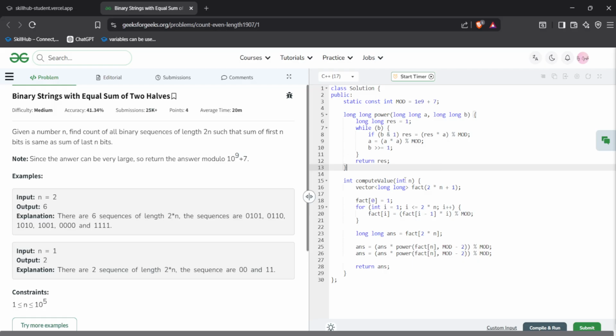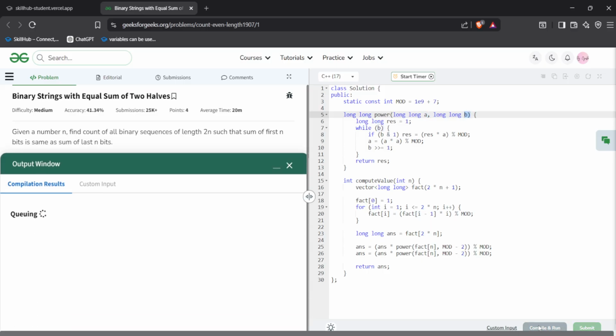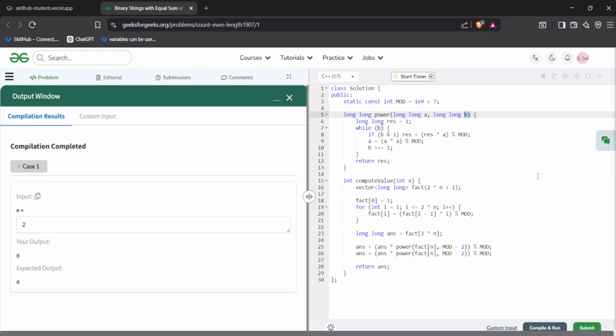I think I don't need to explain the power function, as here we are just finding the power of a to the power b. Okay, let's compile and run, and let's submit it.